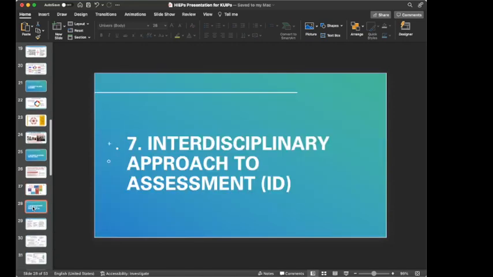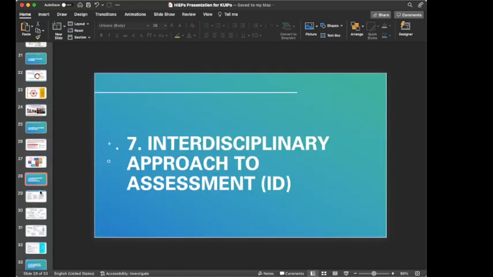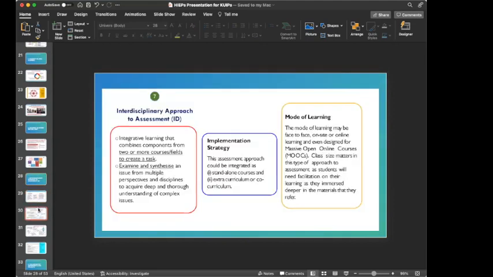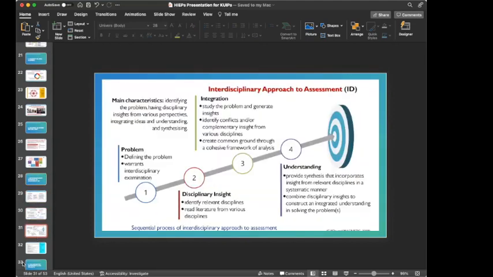Okay, this is the interdisciplinary approach to assessment.